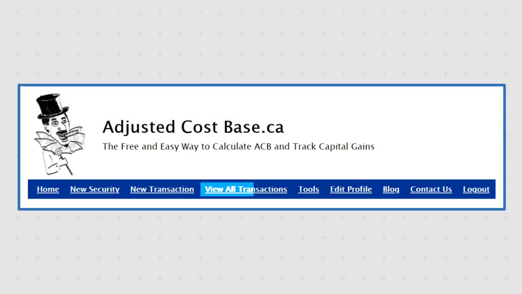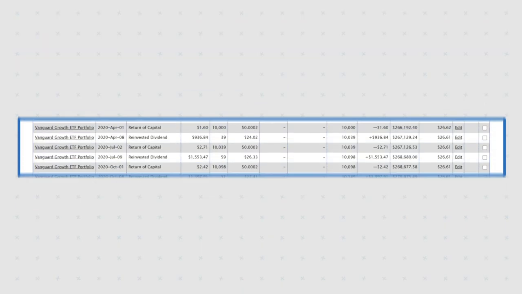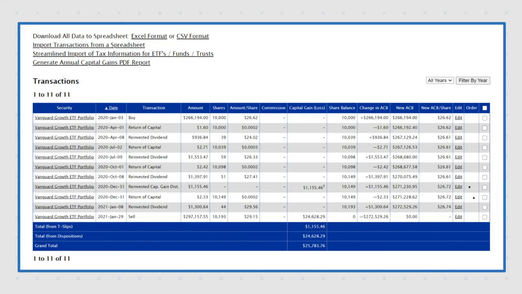At last, we're finished inputting all types of transactions. Now you can click on the View All Transactions tab near the top of the screen to review your inputs. For our VGRO example, we inputted a total of 11 transactions to accurately calculate our ACB and the subsequent capital gain on the full sale of our units. Now all you have to do is complete this same exercise for each of your holdings every year. Fun stuff. Again, we also recommend clicking on the Excel format link above your transaction history and downloading a backup copy of the data annually for your records.